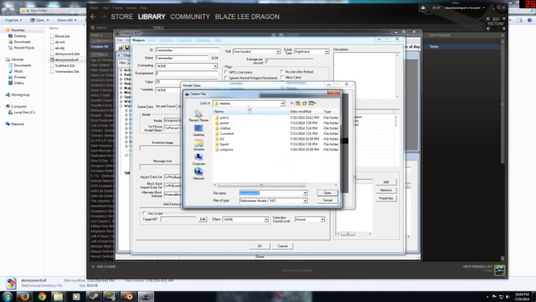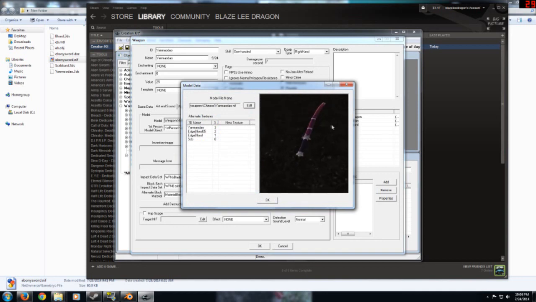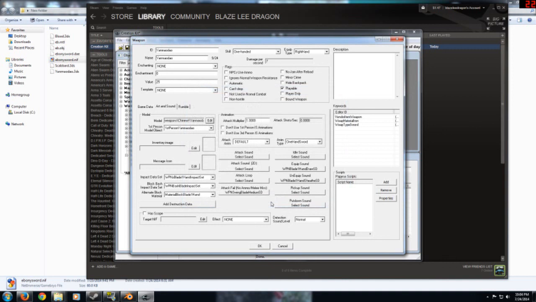I'm going to hit edit again. Again, I'm going to go into weapons, Chinese, Yanmadao. This time, instead of the first person, I'm just using the Yanmadao one. I'm going to hit open. You will see the textures are working. If they're not working in this window, something's wrong. And I'm going to hit OK.